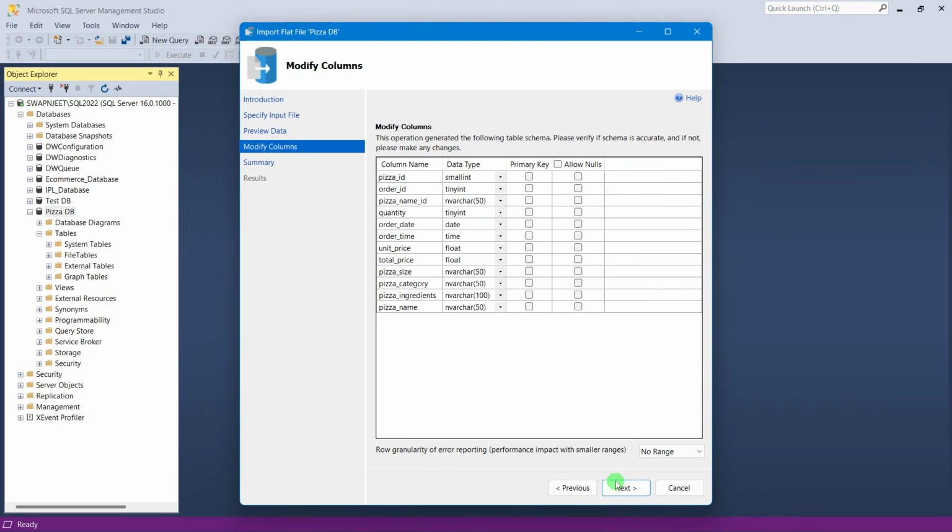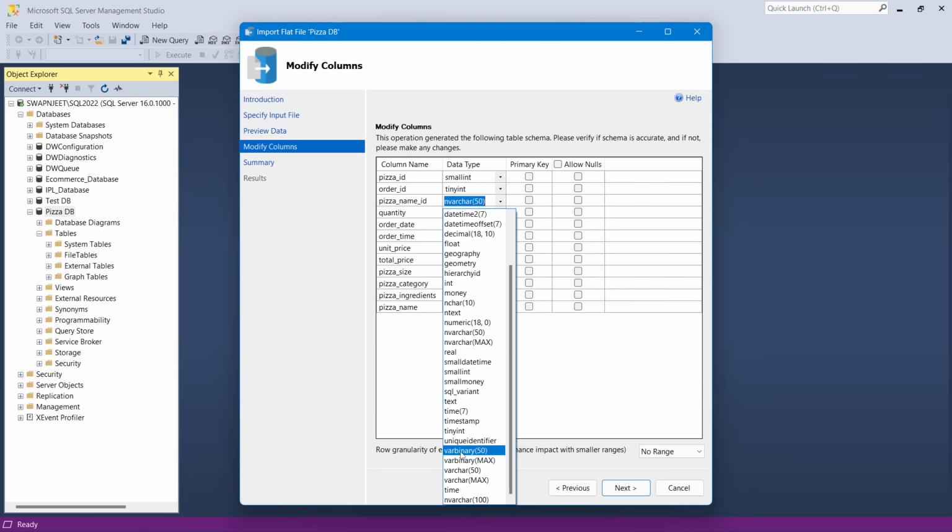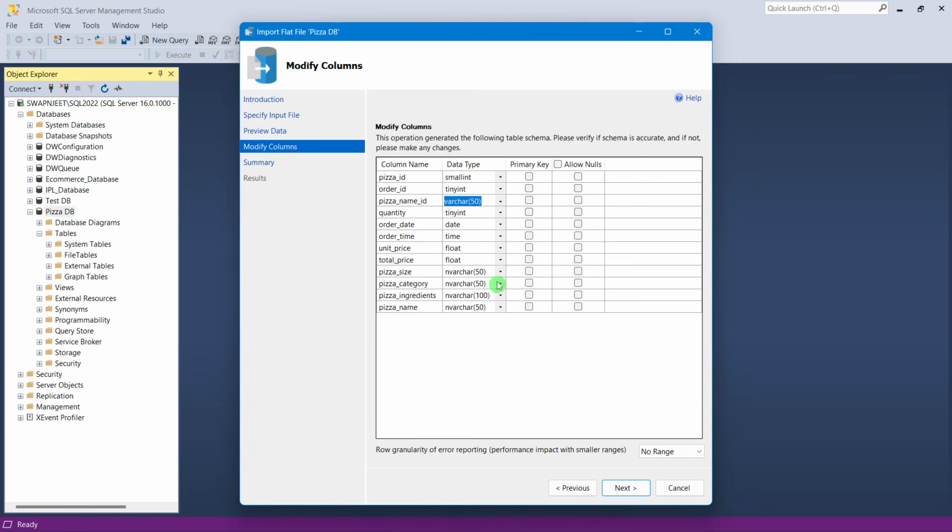Then you just click on next and you can see the different column names which are there in our data, and the different data types which MS SQL Server has assigned by default. It depends upon you if you want to change the data types. But I usually like to change it. Wherever you see nvarchar 50, I will change this to varchar 50. Okay, so this is varchar 50.